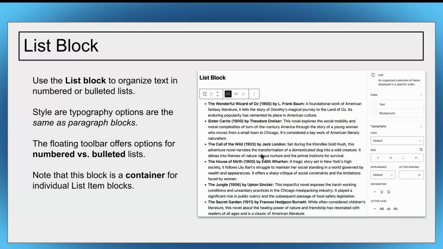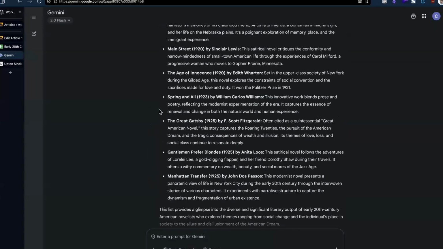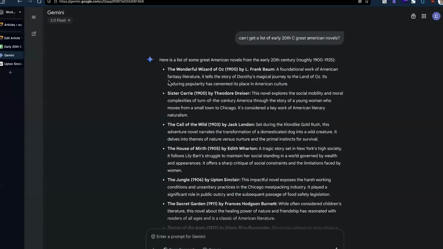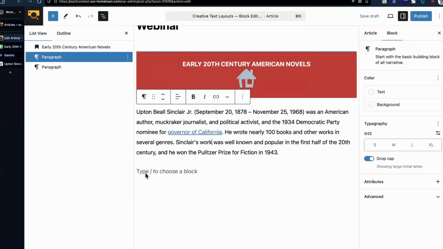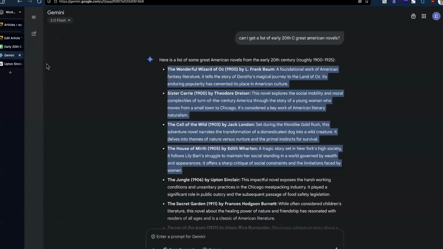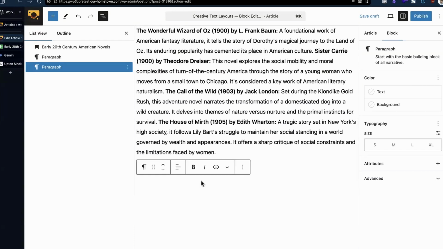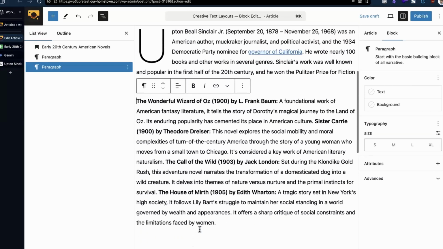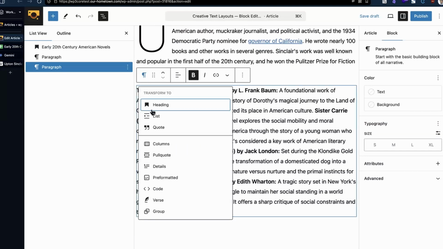All right, so let's take a look at the list block. I was over here in Gemini and asked it for some 20th century American novels. So I'm just going to copy this right out of its response and use that for my list. As you notice, there's some bullets over here. I'm going to guess that this is going to just format directly as a list when I paste it in. No, it's not. Okay, perfect. That gives me the excuse to show you how to change a paragraph into a list.